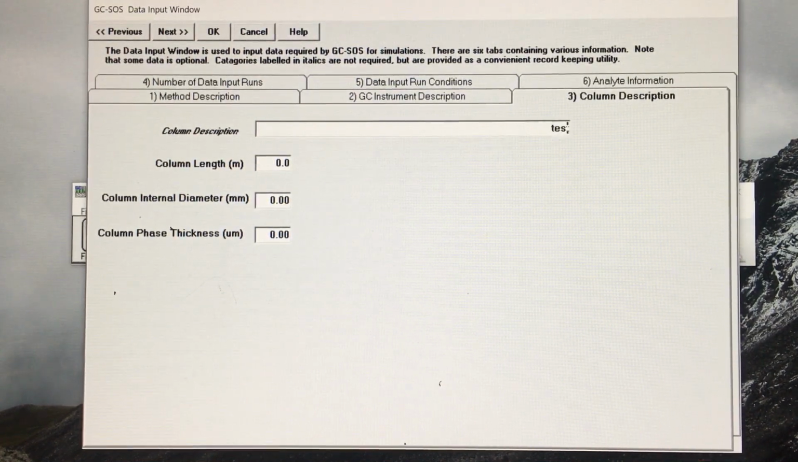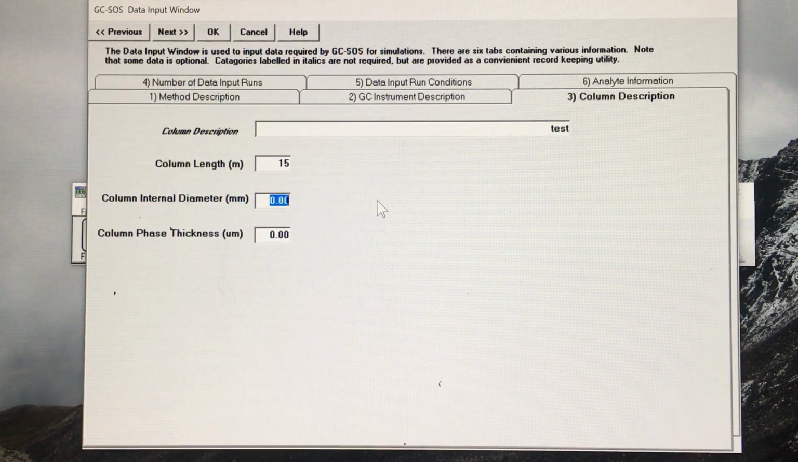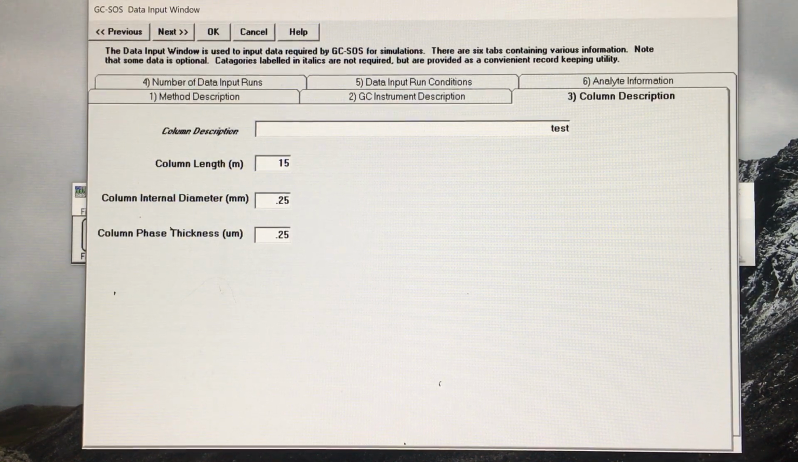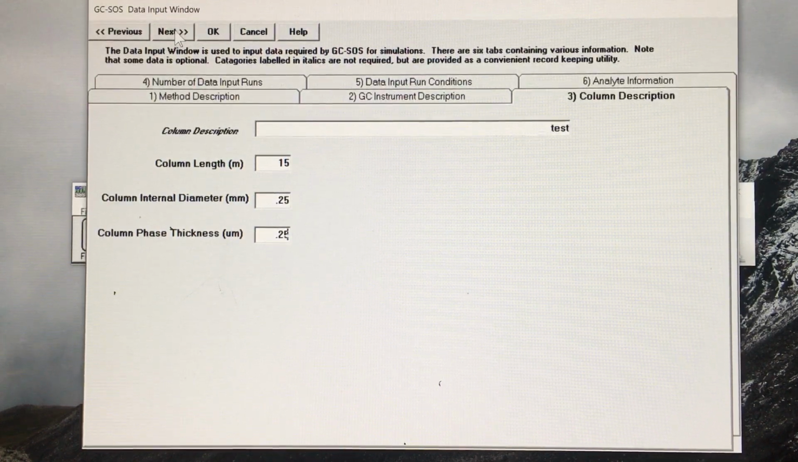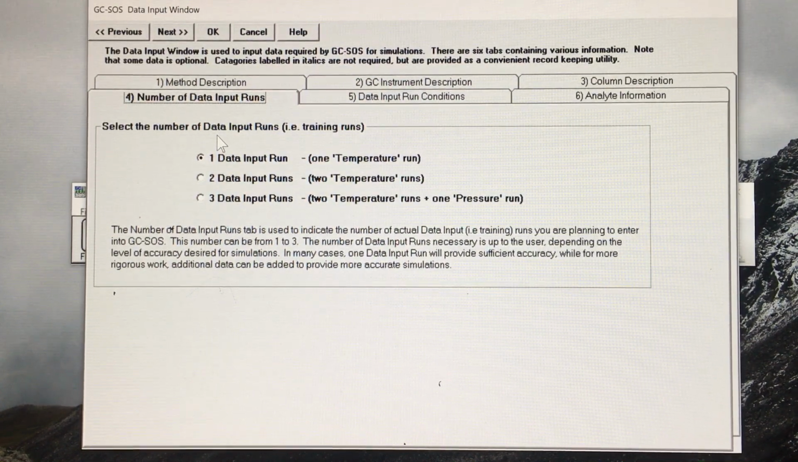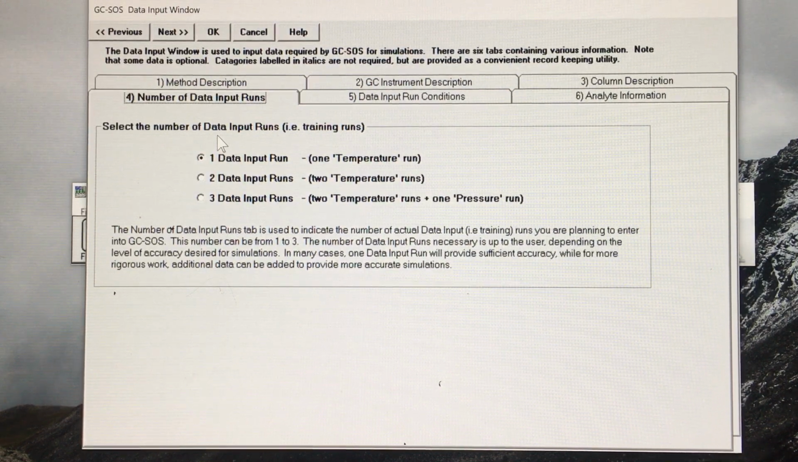That brings up the column description. Again, I'm just going to make up some information here. So enter the length, the diameter, the phase thickness, and then click Next. This is the number of data input runs tab. So this is basically the number of training runs that you're going to be using. For this example, I'm just going to use 1 training run. And in many cases, this could be your existing separation.